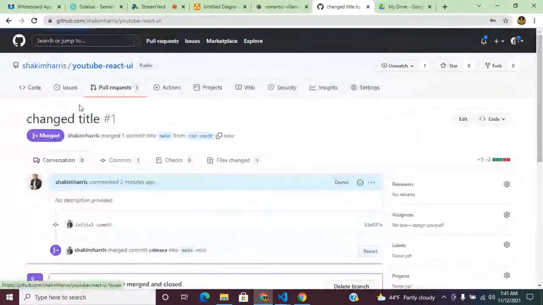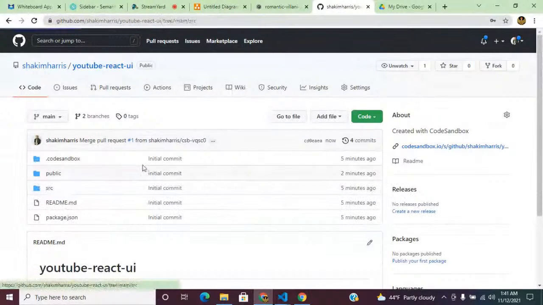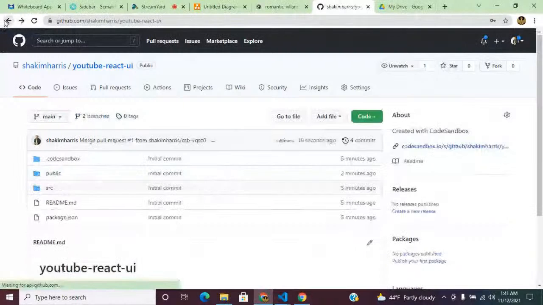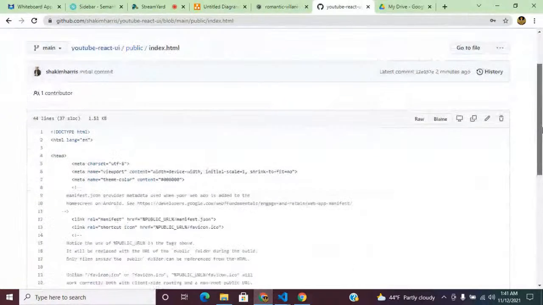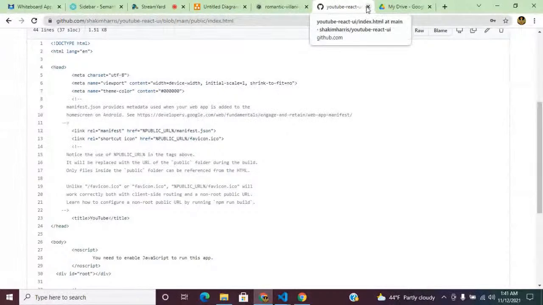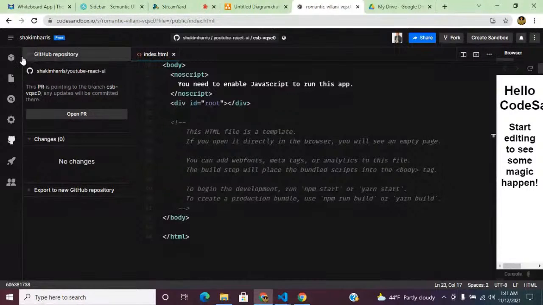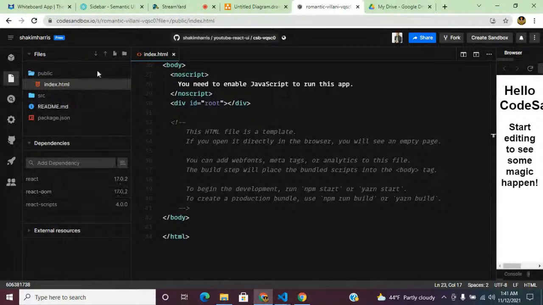So when we go back to our code now, and we look at our source code, sorry, not our source code, our public folder. We go to our public folder. We can see here that the new title, when we go to our code, is YouTube. Okay, so that's just a quick look at making pull requests and making commits. So Code Sandbox saves you a lot of time because you usually have to set this up on your local machine. But for now, we don't need to do that.